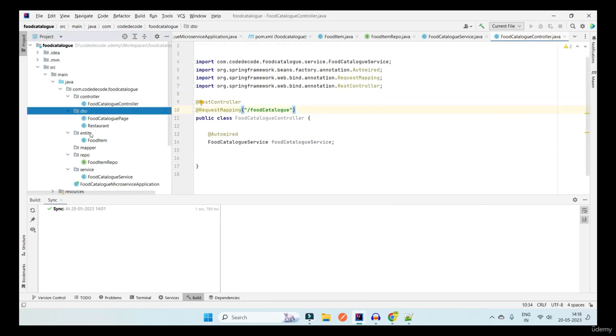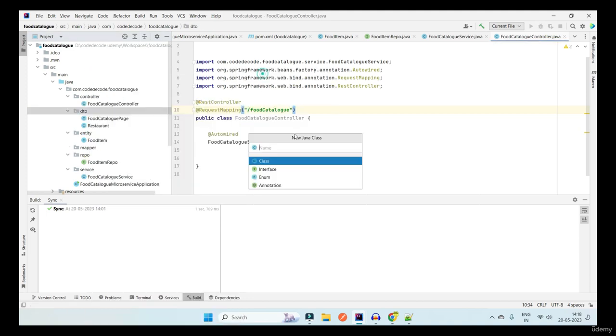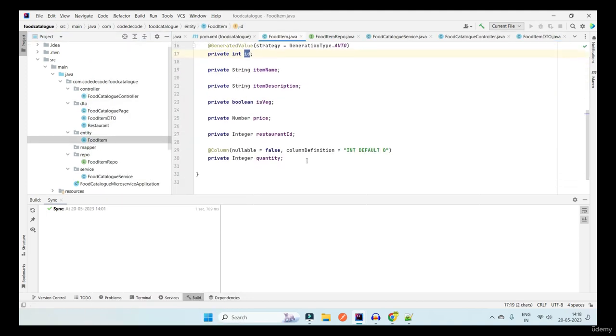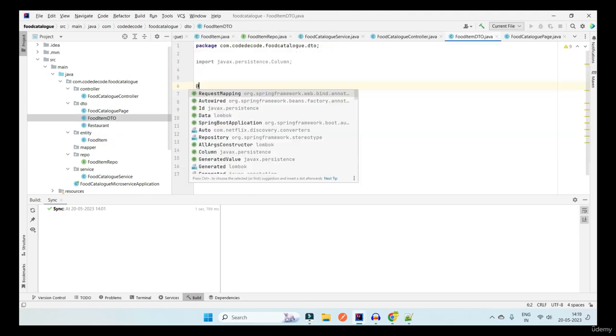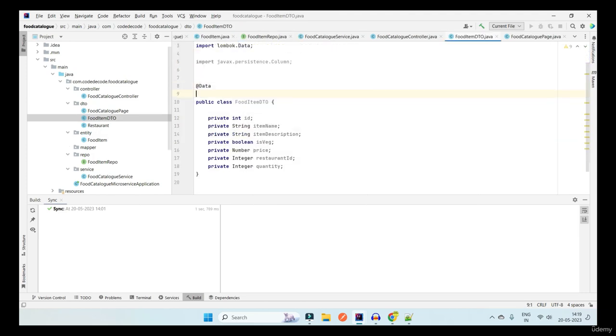Also in the DTO, we will be needing a food item DTO. So in the DTO, I'm going to create a new class, food item DTO, which is going to have all these variables and Lombok annotations. So @Data, no argument constructor, and all argument constructor. That's it. So our DTOs are ready, our entities are ready, controller and every layer is ready.